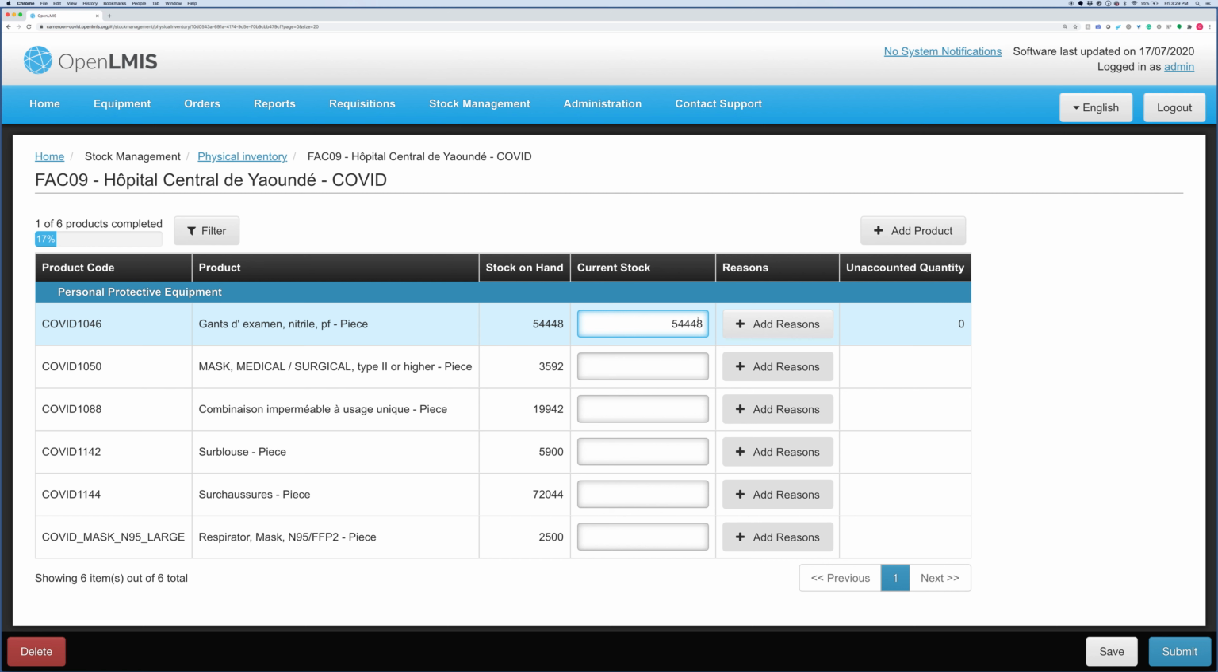And if that number does match, you'll see that the unaccounted quantity is 0. Now, if there were any differences in the number of commodities, in this case masks, actually physically at the facility in comparison to what the system has on record, you'll see what the difference is in that unaccounted quantity. So in this case, we're seeing that there's a difference of 500.